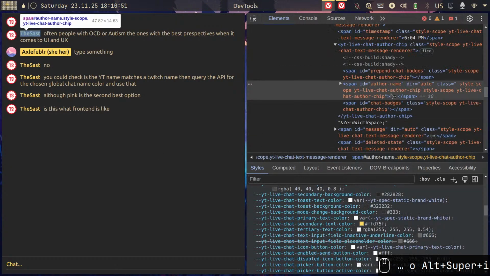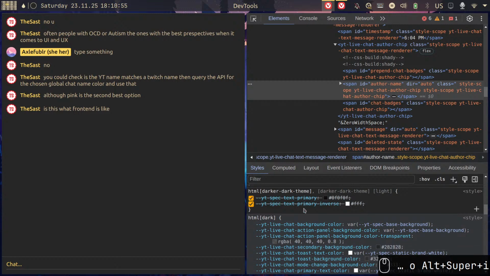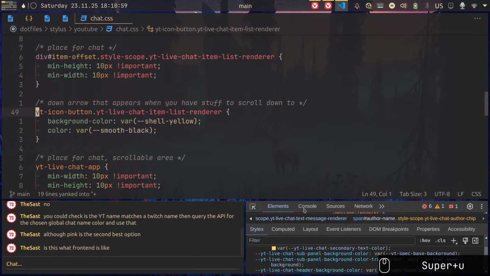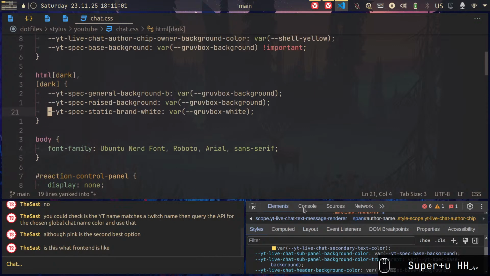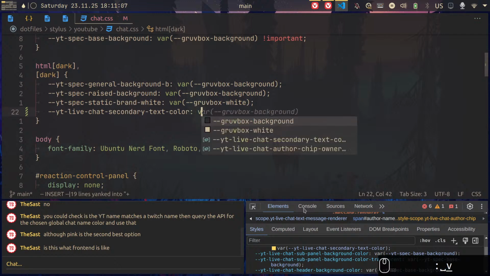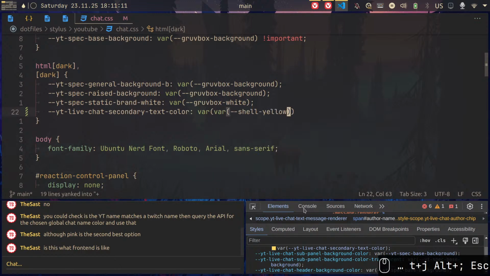Here we go. I want to figure out, okay, so HTML dark. In HTML dark, we would add this. So YouTube live chat secondary text color, var shell yellow. Huh, it does that. Shell yellow.